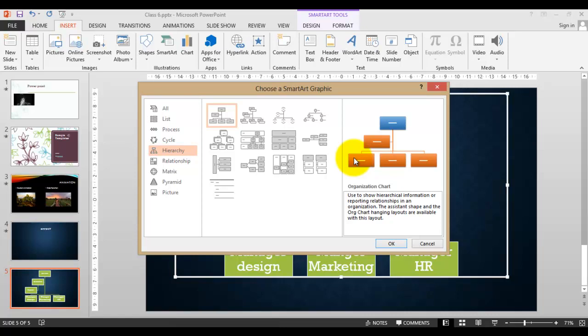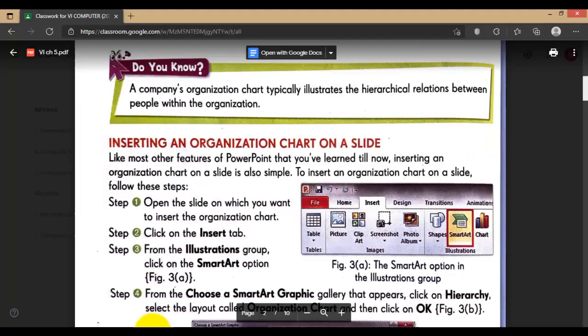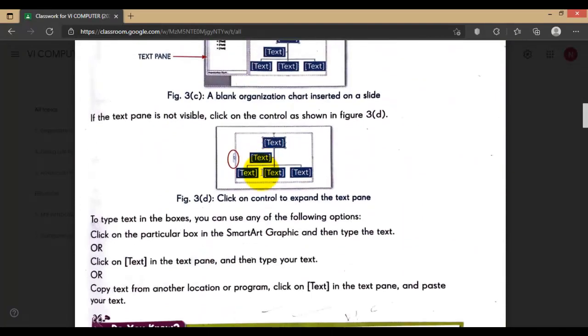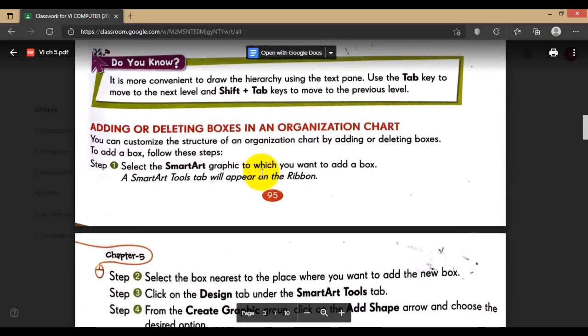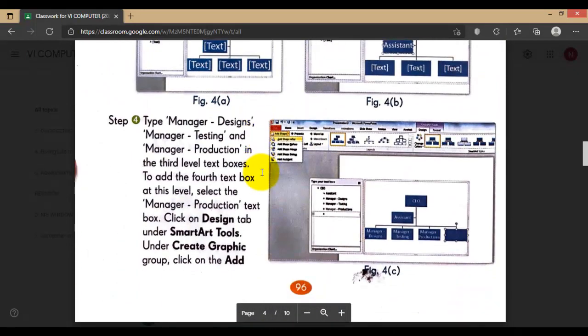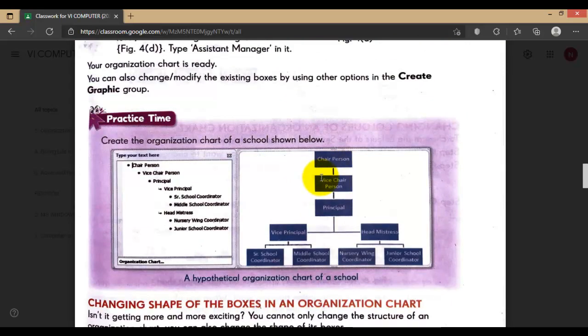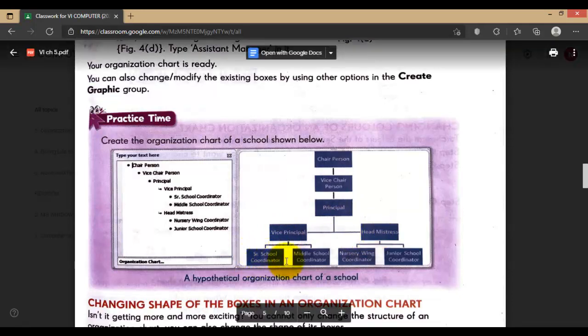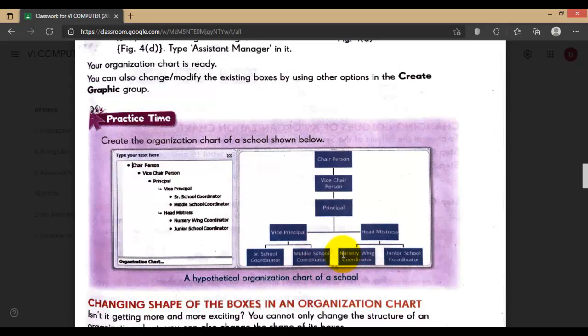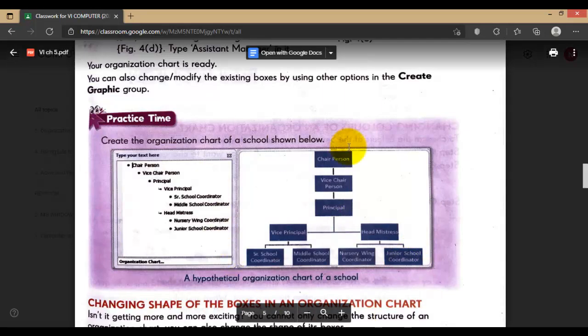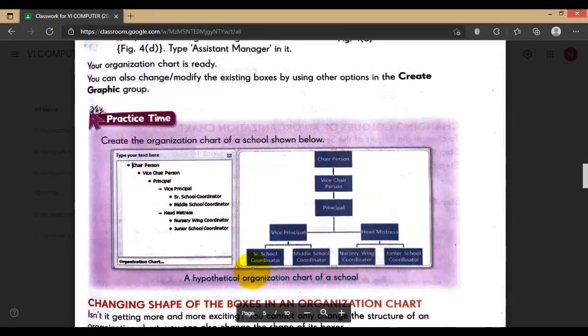And they have given an example in our textbook also. Let's see, let me open it. Look here. Chairperson, vice chairperson, principal, vice principal, headmistress, senior school coordinator, middle school coordinator, nursery wing coordinator, junior school coordinator, like that. There are different categories in this school, so you can create like this.